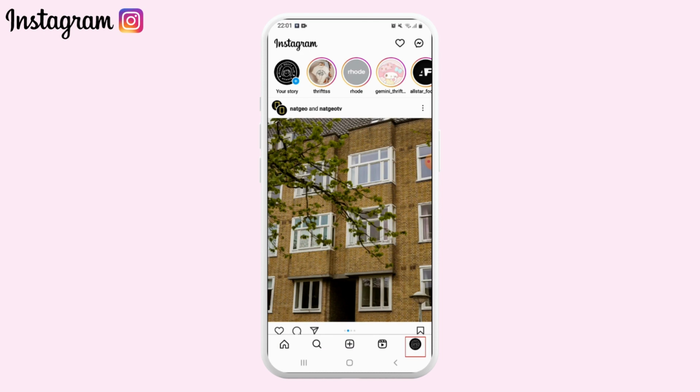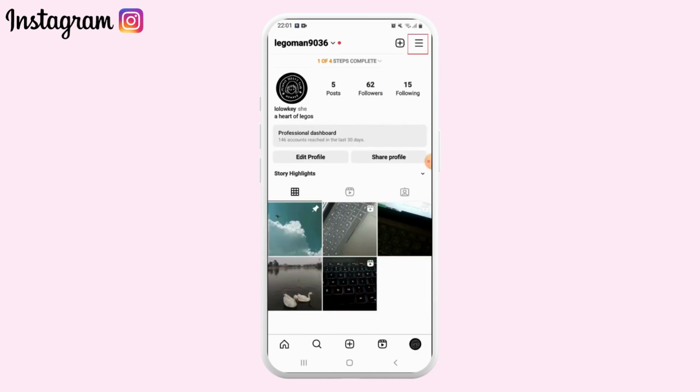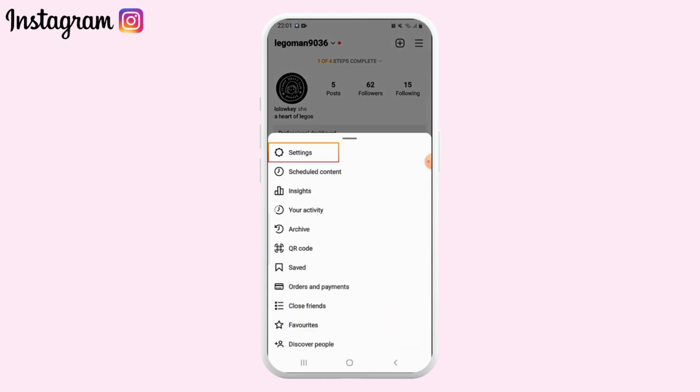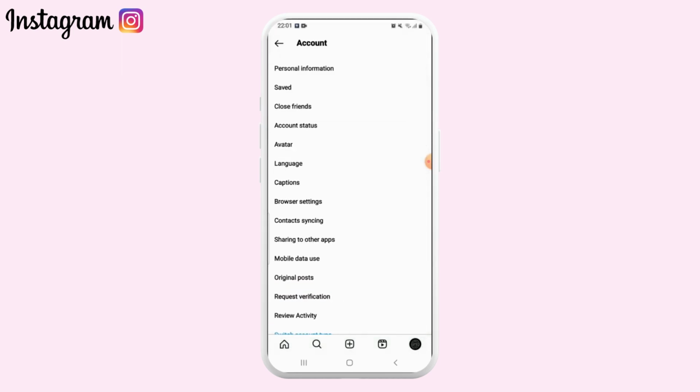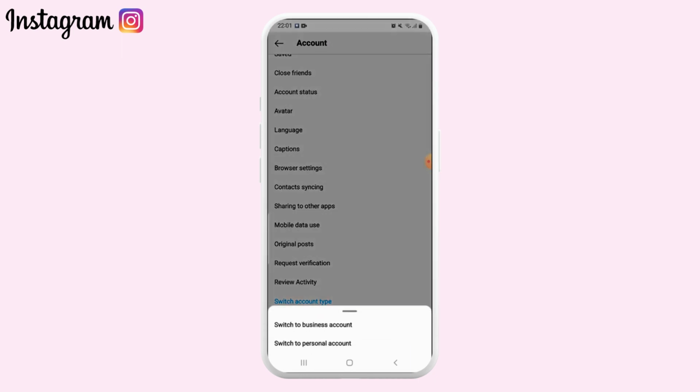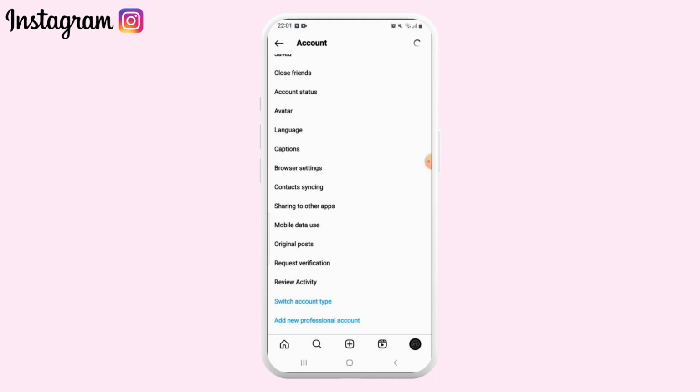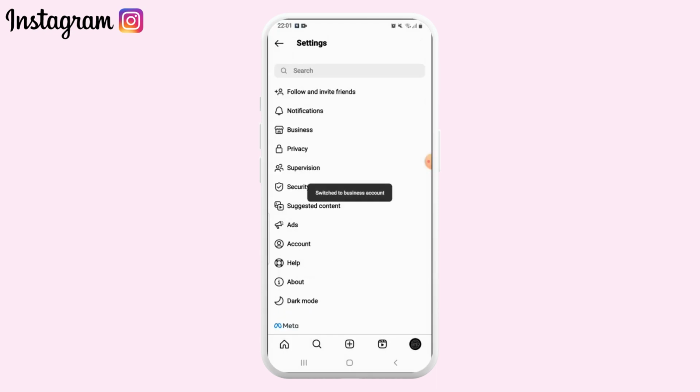For that, tap on your profile and now tap on the three horizontal lines in the upper right corner. From the menu that appears, select settings and tap on account. Now scroll down and tap on switch account types and select switch to business account. Tap on switch once again to confirm, and with this your personal or creator account will be switched to a business account.